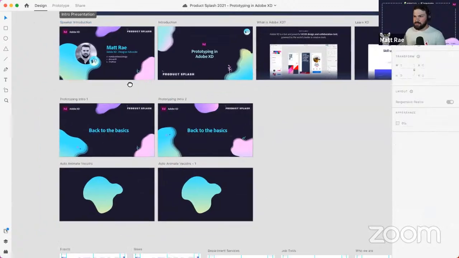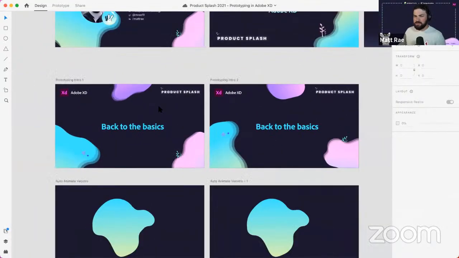To kick things off, we talked a little bit about Auto-Animate last time, overlays, voice prototyping, scroll groups, and some other prototyping features. Just to get us started and make sure we're all on the same page, we're going to start with some basics and go through all the different options for prototyping. Again, if you have questions, drop them in the chat, and I'll try and pick them up as we go.